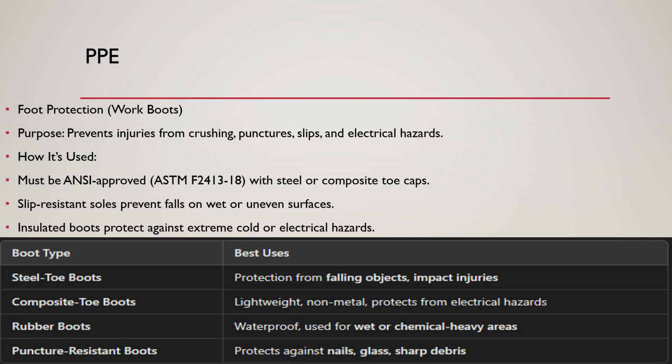Foot protection, so work boots, prevent injuries from crushing, punctures, slips, and electrical hazards. Must be ANSI approved with steel or composite toe caps. Puncture resistant and slip resistant soles prevent falls on wet or uneven surfaces. Insulated boots protect against extreme cold or electrical hazards.